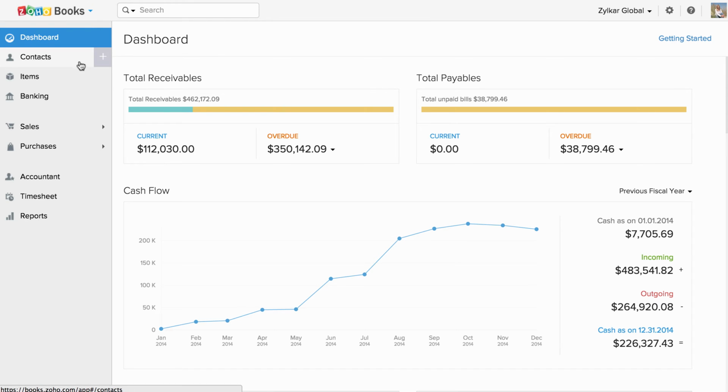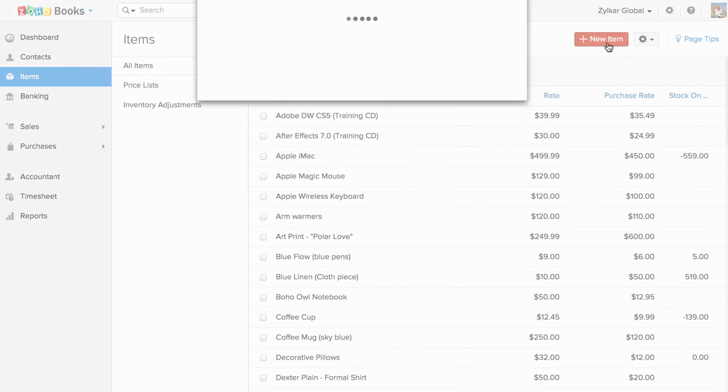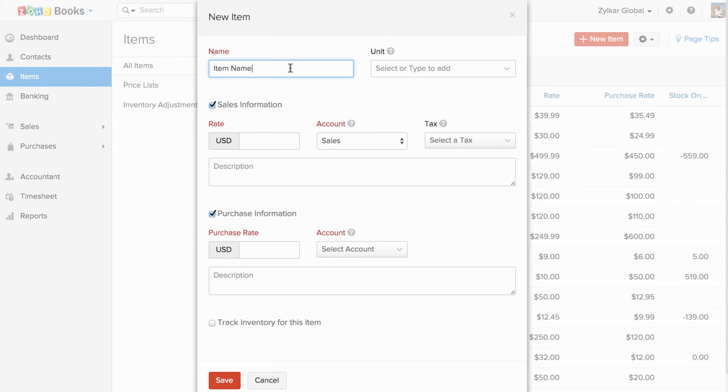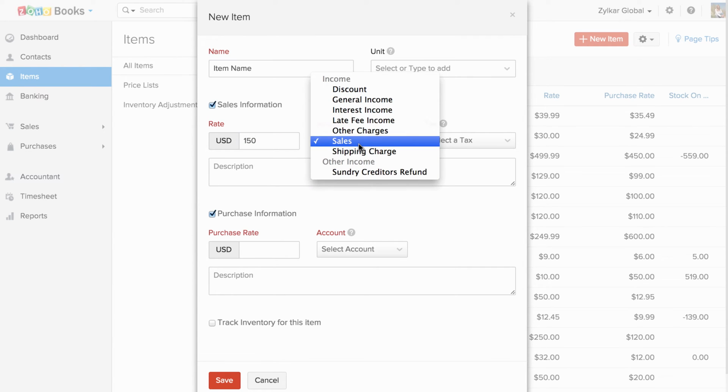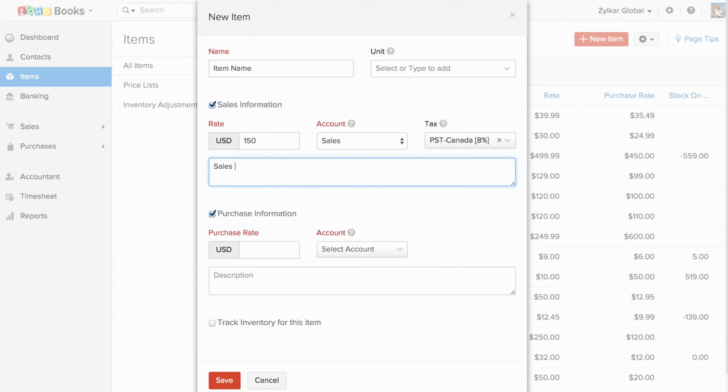To add a new item, go to the Items tab, click on the plus New Item to add a new item. Type in your item name, enter the rate, sales account, tax if associated, and enter the description. Please note that the description will be displayed on the invoice.